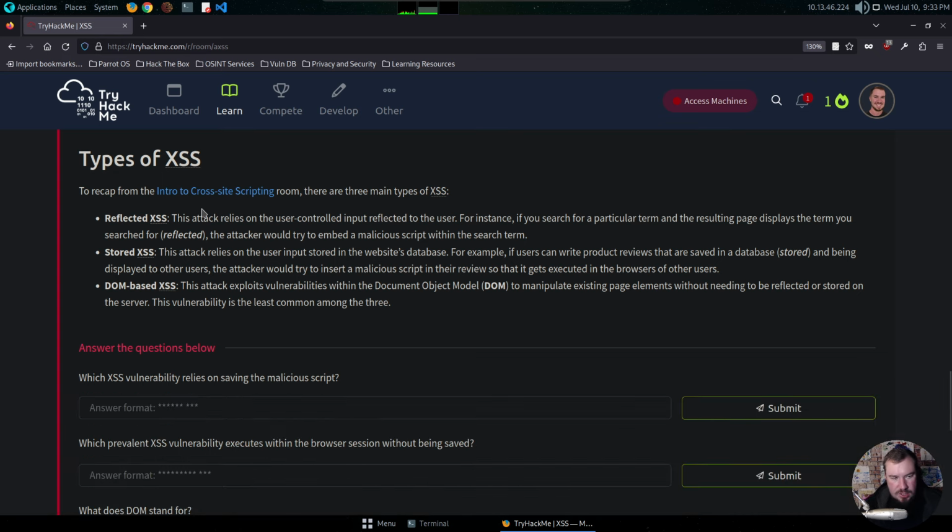To recap from the intro to cross-site scripting room, there are three main types of cross-site scripting. We have reflected. This relies on the user control input reflected to the user. So you basically needed them to go to a specific URL. This is often used in like a phishing attack. Stored cross-site scripting, more severe. This attack relies on the user input stored in the website's database.